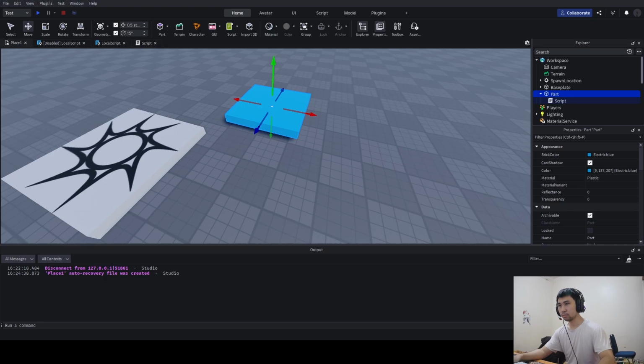And if we open this up, we can see that there's four things here. There's backpack, starter gear, player GUI, and player scripts. We're mostly going to be focused on these two here for this episode, backpack and starter gear.